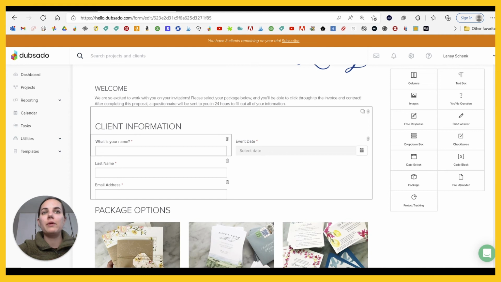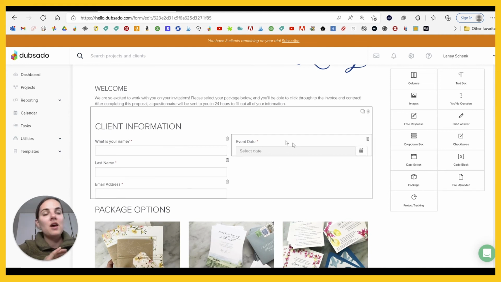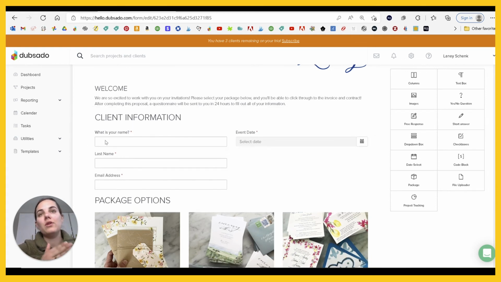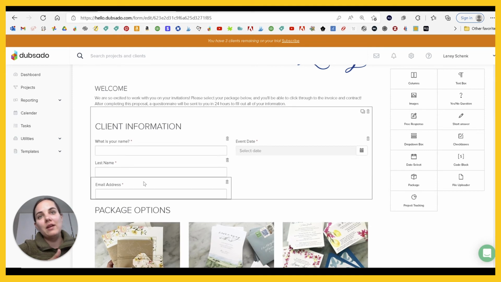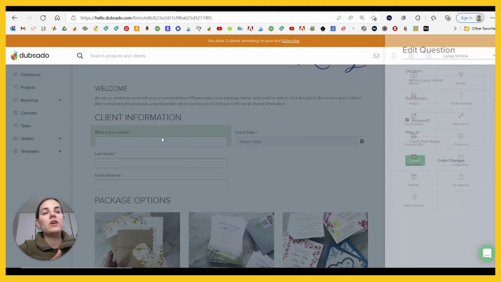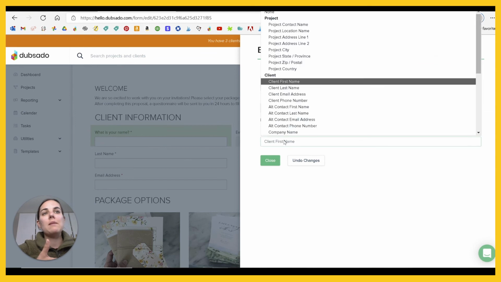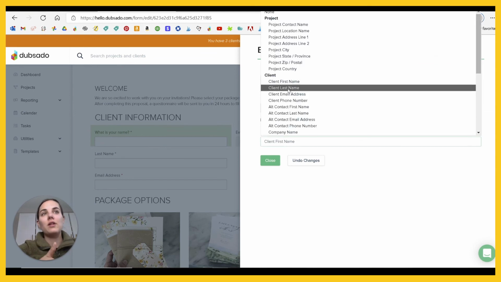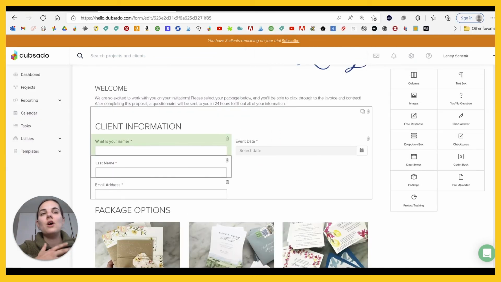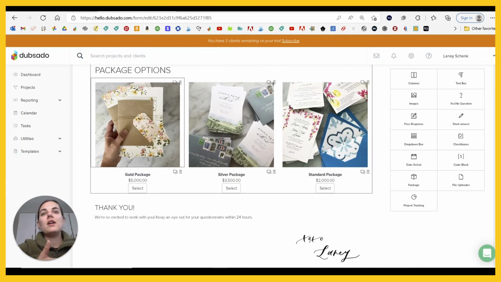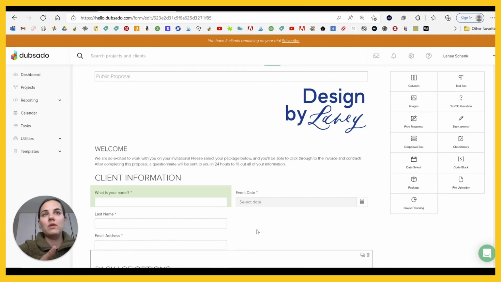And then for a public proposal, you have to include first name, last name, and email address. For me, I would include something like event date as well, but you do not have to include that. You have to include first name, last name, and email address. And you'll have to make sure these fields, when you put them in, they map to client first name, client last name, and client email address. Those are the only things that are required. Then you'll put your packages, gold, silver, standard. They can select whatever they want.